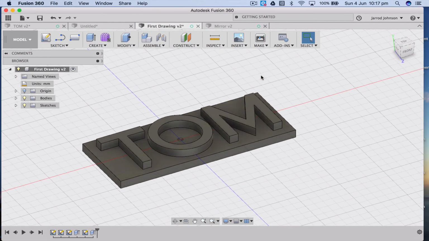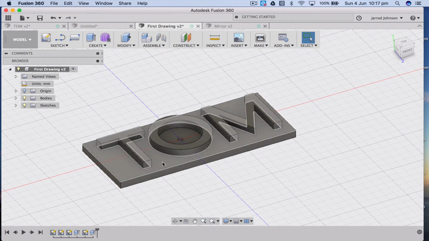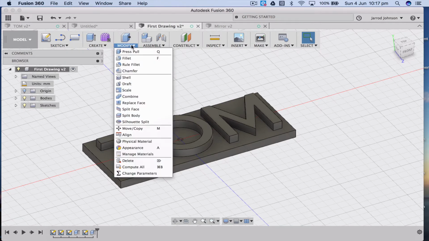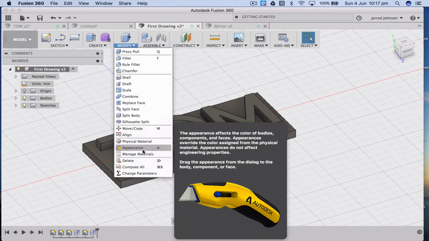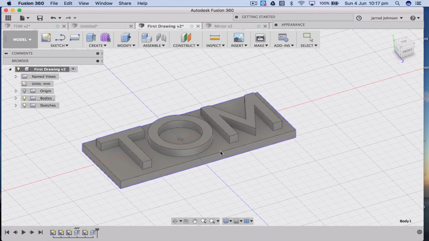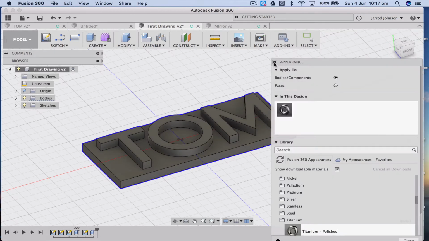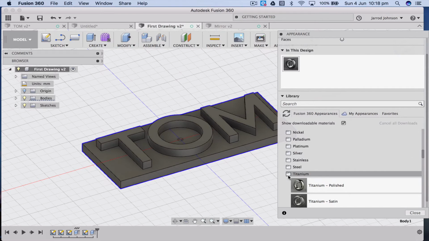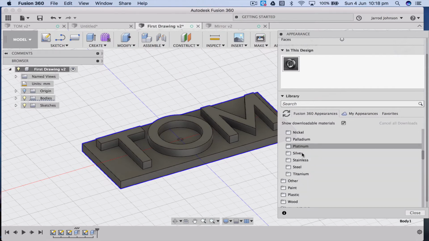So now I have my name, basically Tom's name, sitting on a little sheet. What I'm going to do now is go to Appearance. I think it's under Modify, but it's just the letter A. So I click on this and click A for Appearance, which I have already up here for me. At the moment it's got a steel shading, but I might want to make something different.